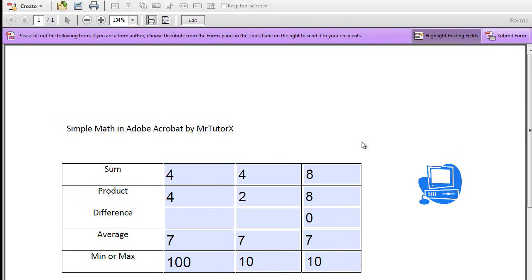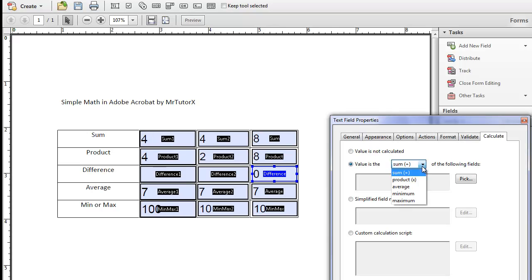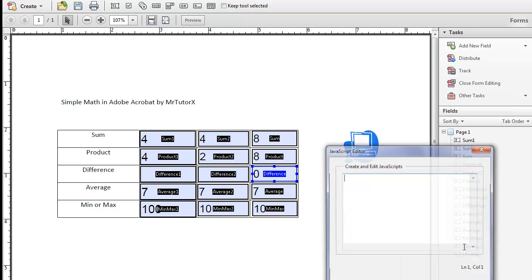Okay, let's go to the difference. We go back to edit and we double click on difference. So there's no difference here. What do we do here? We're going to write a little bit of code, like 2 or 3 lines of code in JavaScript to do so. It is not that hard, and I'm going to describe how.